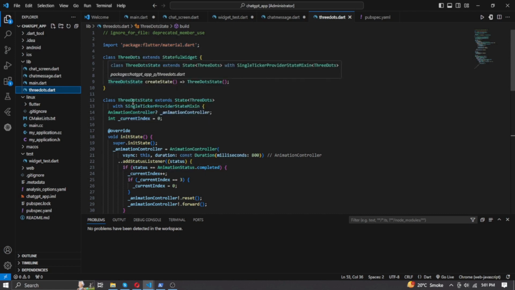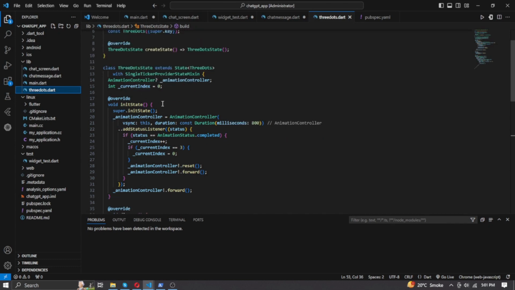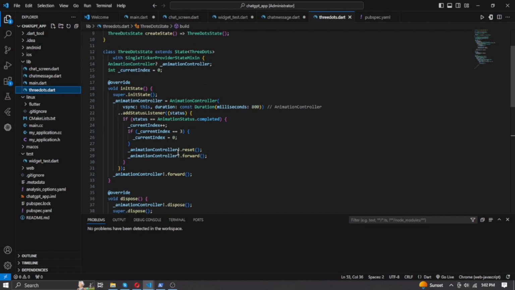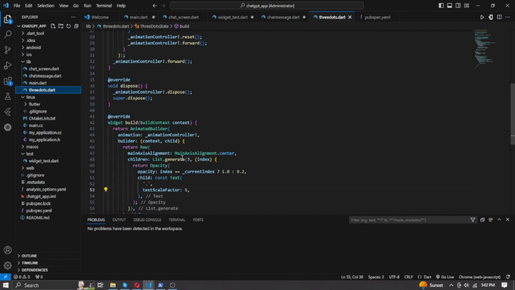import package material dot and add stateful widget. Add animation controller and set current index 0. Animation controller will control the dots shown on the screen when our bot is typing. Set its maximum current index to 3, minimum to 0. Add animation controller forward, which will work to move our dots in the forward direction. Now add a dispose animation controller and widget build context.